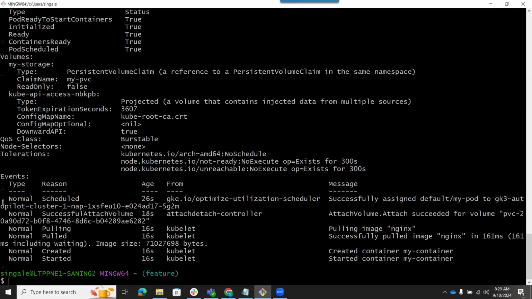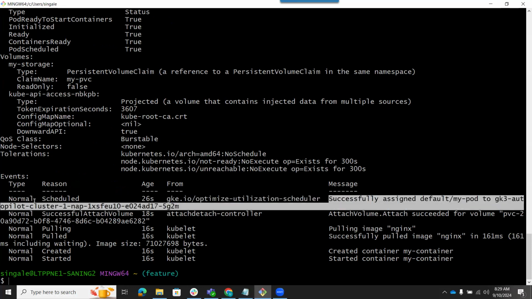So now here you can see the first step is a normal scheduled from the scheduler. This is the scheduler successfully assigned a default my pod to GKE3 cluster. So first this pod scheduled on a node. So node is already present. So you can see that was assigned to that node.